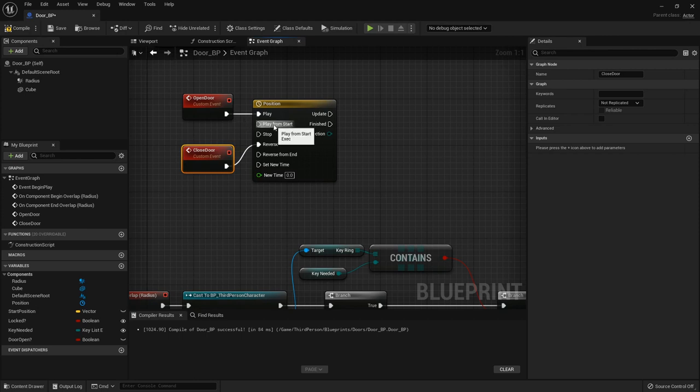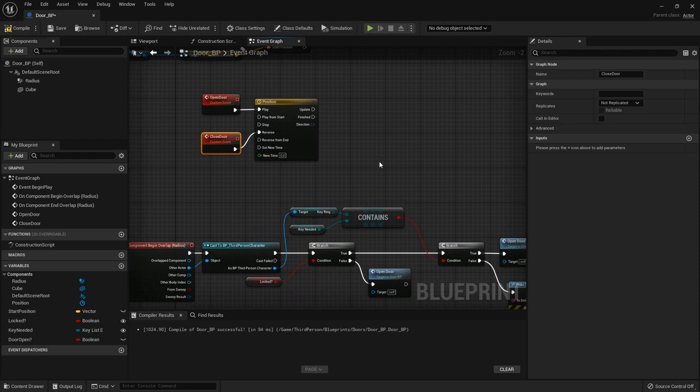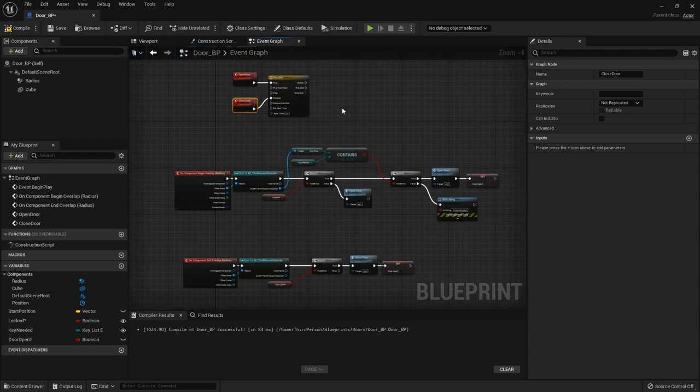So a lot of times when you use timelines, you'd probably use play from start or reverse from end. But since these kind of are always firing, you want it to pick up from where it's at. So basically this measures the inside of the timeline, and then it'll play or reverse based on its position. Yeah, that's a terrible explanation, but there we go.